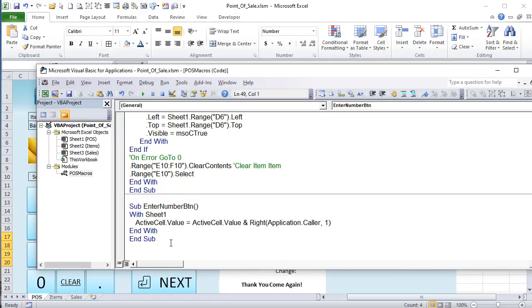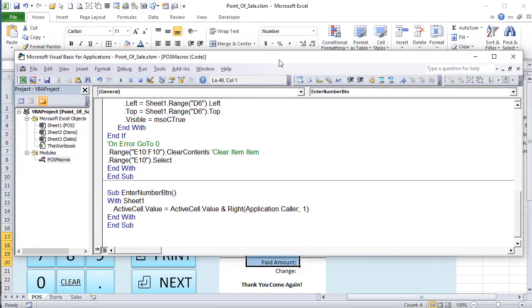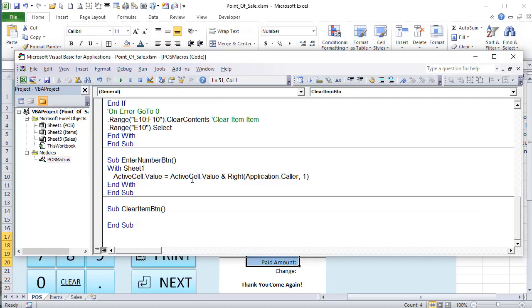We've got the enter. See how easy that is with one very, very simple macro. Let's do that enter decimal button, and we also want to enter the clear item button. So Sub ClearItemButton. This one's a little bit different with Sheet1. I want to double check to make sure that the active cell is E10. If ActiveCell.Address is equal to E10, then what do I want to do?